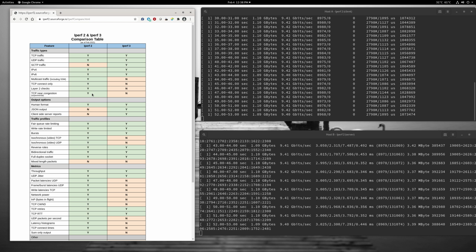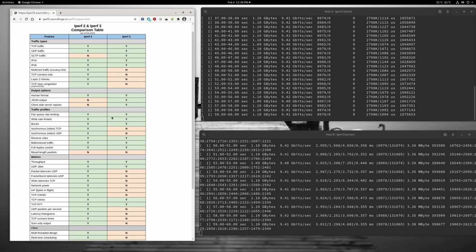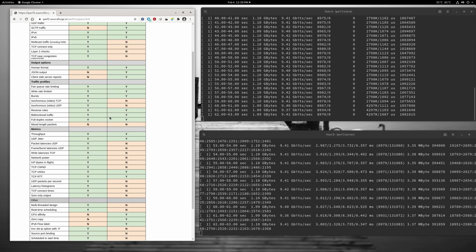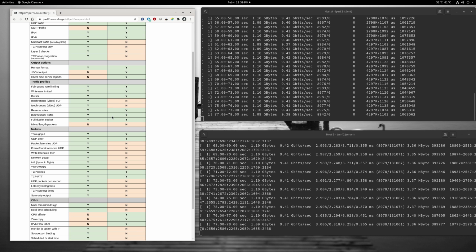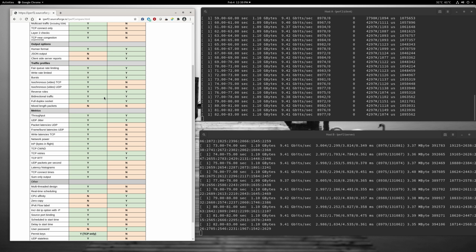And then there's an experimental option called TCP near congestion, which is useful if you're trying to measure TCP latency without causing buffer bloat. Okay, on the output options, Iperf 3 has a JSON output. It also has an option to give client-side server reports. Iperf 2's output is just in human readable format. There are some Python scripts for parsing in the flows directory, and there are no client-side server reports. You have to look at the server side.